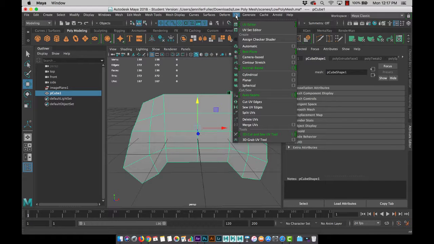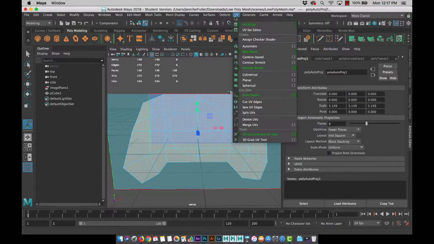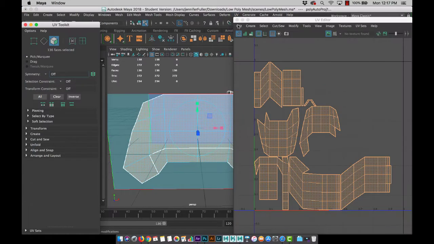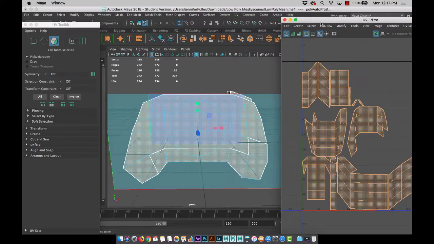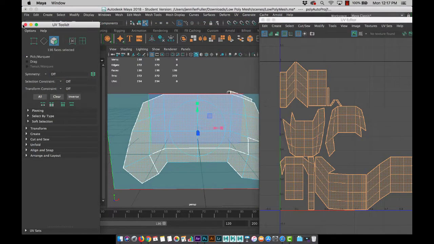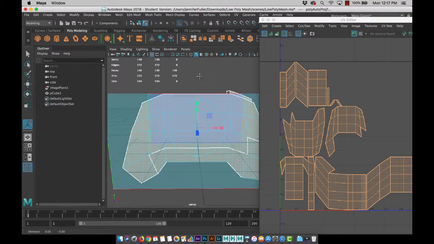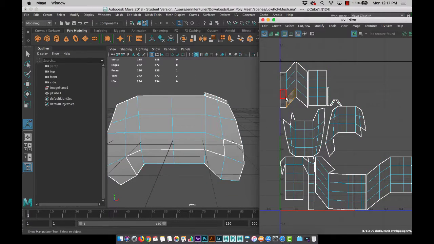You can always go to UV. You could do planar if you wanted to just do a straight shot. You could try automatic. It's kind of a hit or miss. So I'll do that, automatic, and then I'll go to my UV editor. And then I like to be able to see my model and the UV editor.